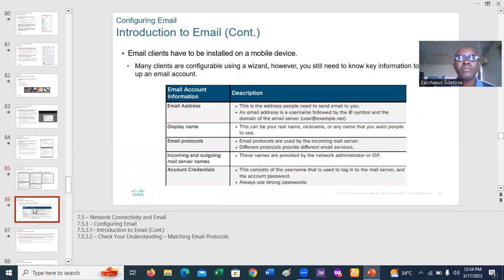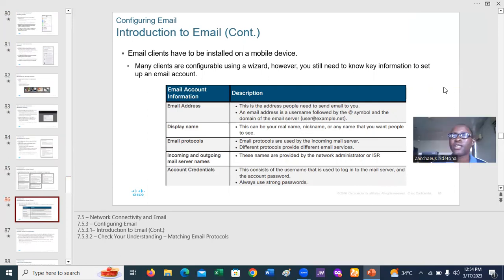Now, email clients have to be installed on a mobile device so that you can configure it and use it to receive your emails. Many clients are configurable using a wizard, but you still need to know the key information of each client so that you can set up your email accounts. All right.